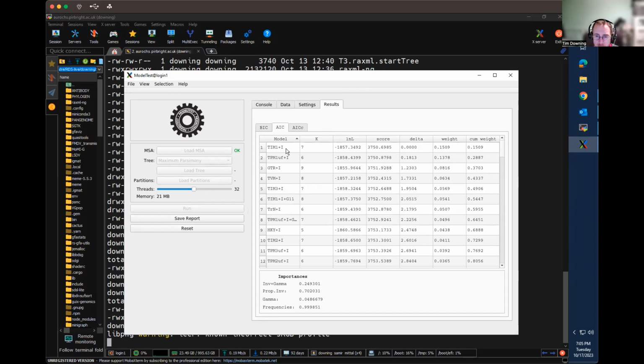For the AIC, we got TIM1 plus invariant, that differs. AICc with corrected, again, we get a different one that's the best. So you see HKY plus I is different. So this is the tricky part with the modeling criteria, which is the best model for our data here.